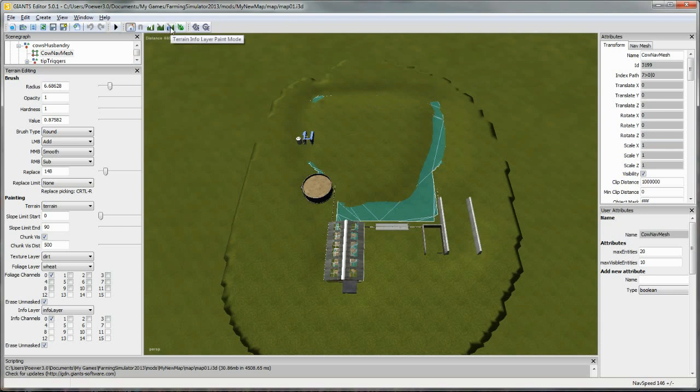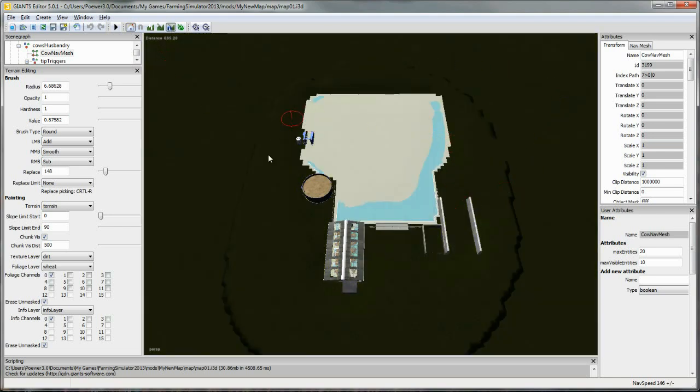But now then, up the top here we need to go into the terrain info layer paint mode. When you do that, you'll notice everything else will go quite dark. It lets you see the zone that much easier. Very important now, down here you'll see the info channels. 0 is for cows, 1 is for sheep, and 2 is for chickens. If you have anything selected that you don't need selected, it will mess up terribly. So we're doing the cows, so we want 0 under info layers, info channel 0.